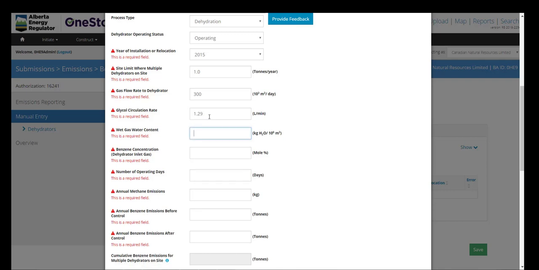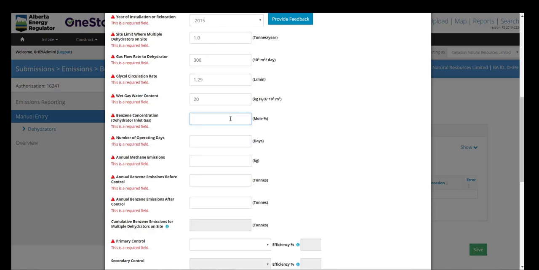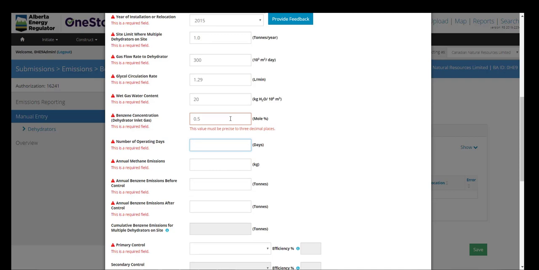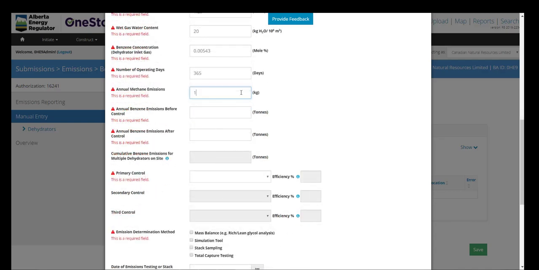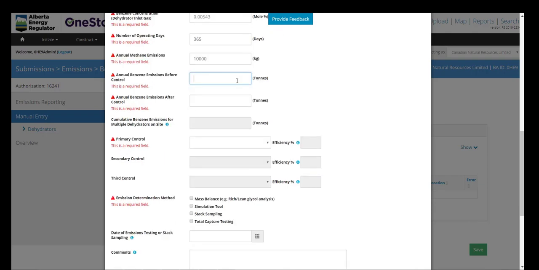Enter the wet gas water content value. Enter a whole number without decimals. Enter the benzene concentration dehydrator inlet gas value. Enter a number with at least 3 decimals. Enter the number of operating days this dehydrator was operating in the operating year. Enter the annual methane emissions in kilograms. Enter a whole number without decimals.